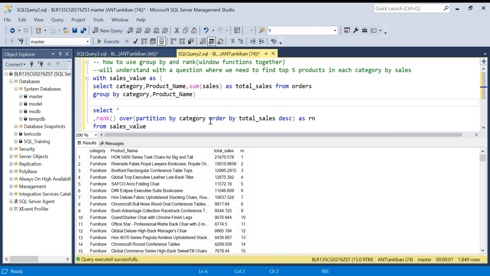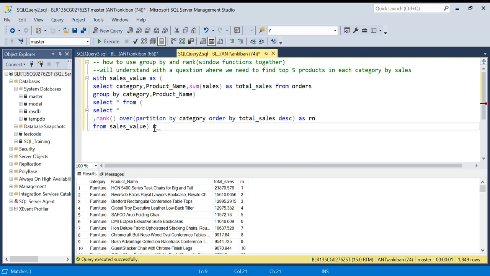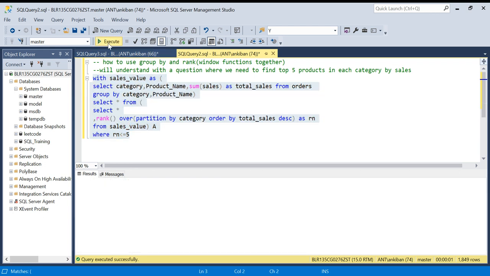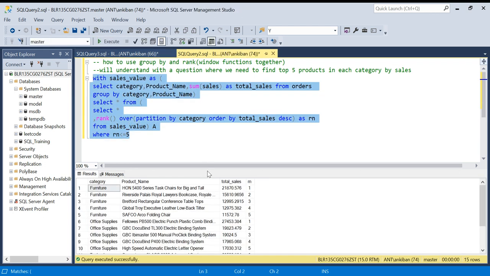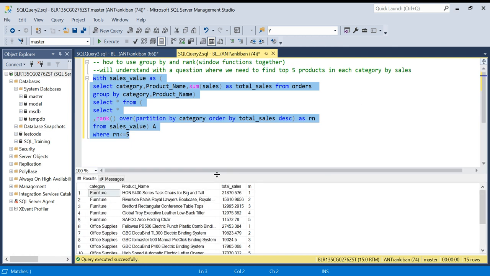So I can say select star from this. I have to give a table alias in SQL Server, where RN is less than or equal to 5. If I run this, I will get top selling products in each category, top 5 products. For furniture, I got 5. Similarly for office supplies, I got 5, and for technology, I got 5. So this is how you get top 5 products in each category.